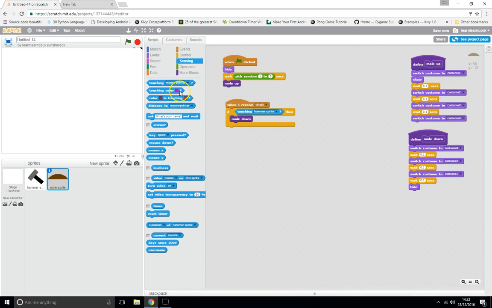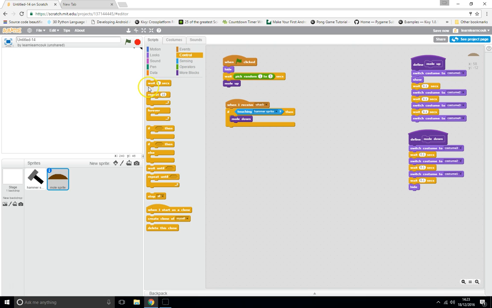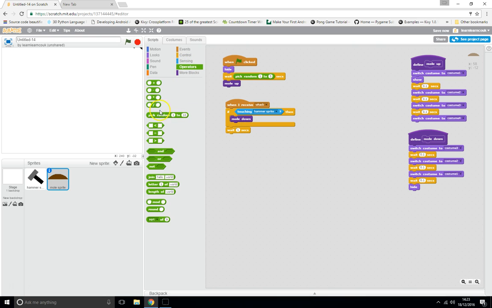Good. And all we need to say now is after we've been whacked, let's wait another random amount of time. Wait random from 0 to 5 seconds. There we go. And then we'll come back up. And this is the advantage of using these functions over here, is that our code is much easier to read. Much easier. Much shorter. So let's try that.